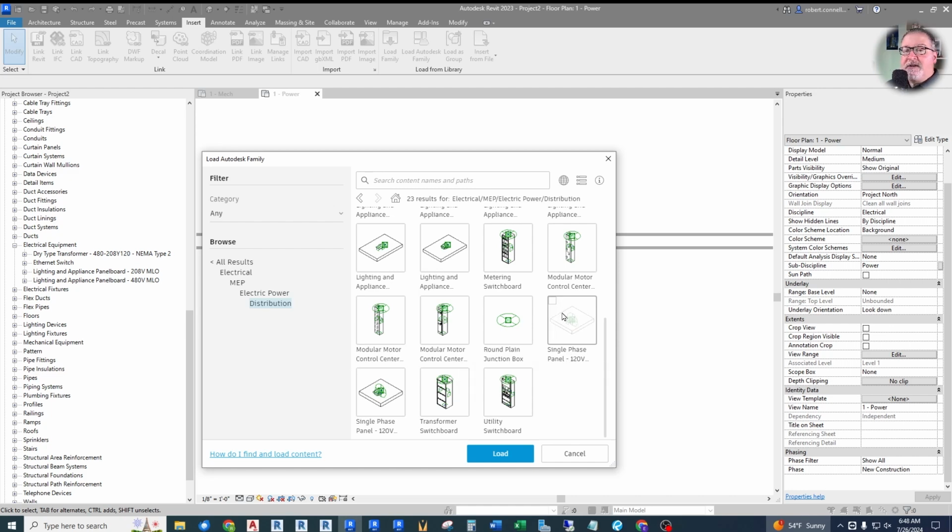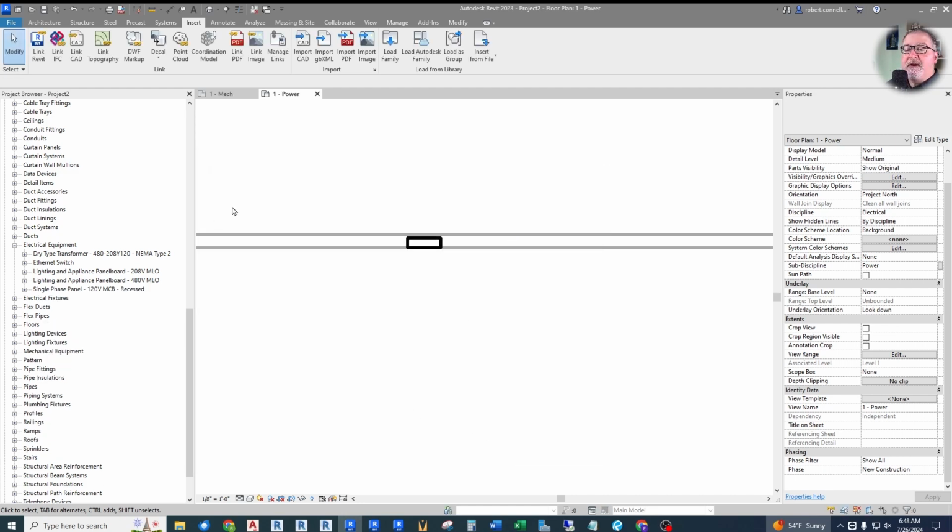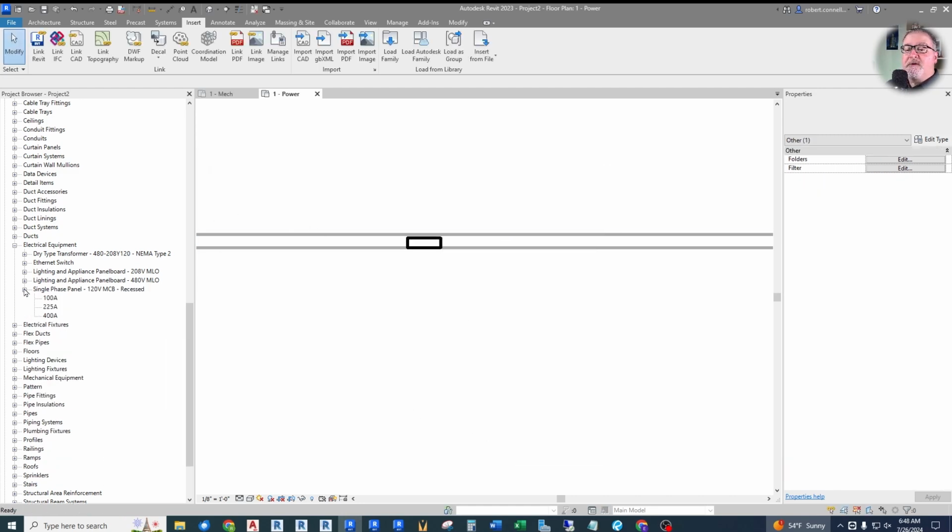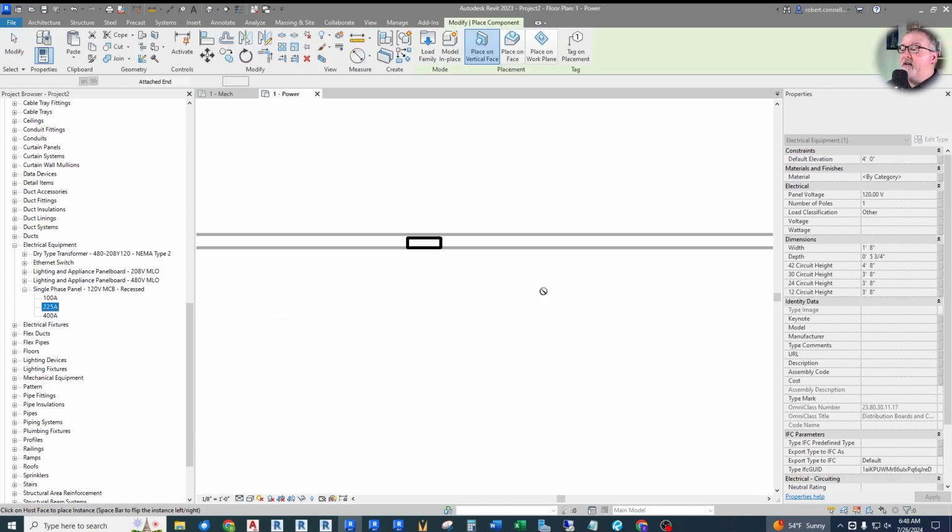So we found a single phase panel. Now this is a 120 volt, which is kind of strange. I've never seen a 120 volt panel, but let's go with that. This is the recessed version. So click on that and load it. It put it into our model. Let's go to single phase and drag this 225 amp in.